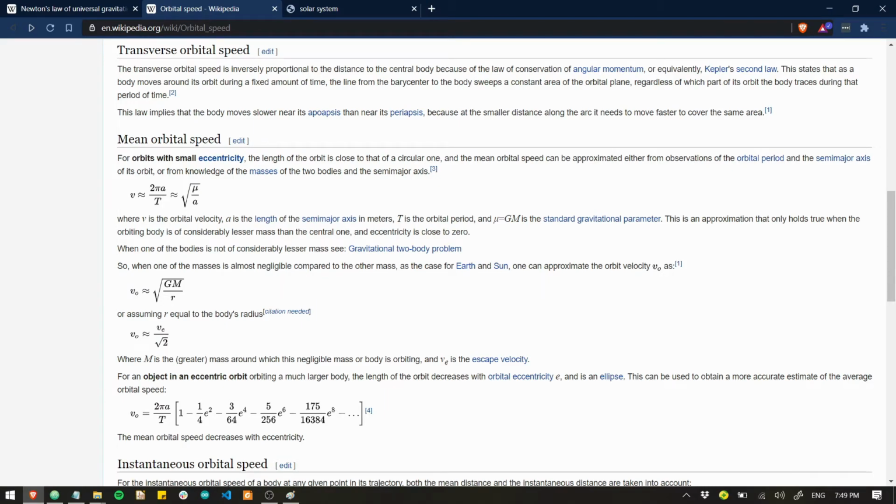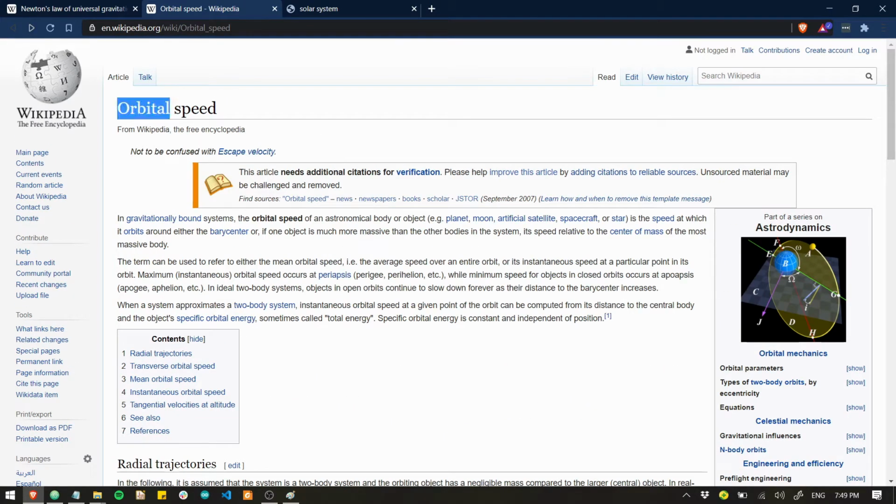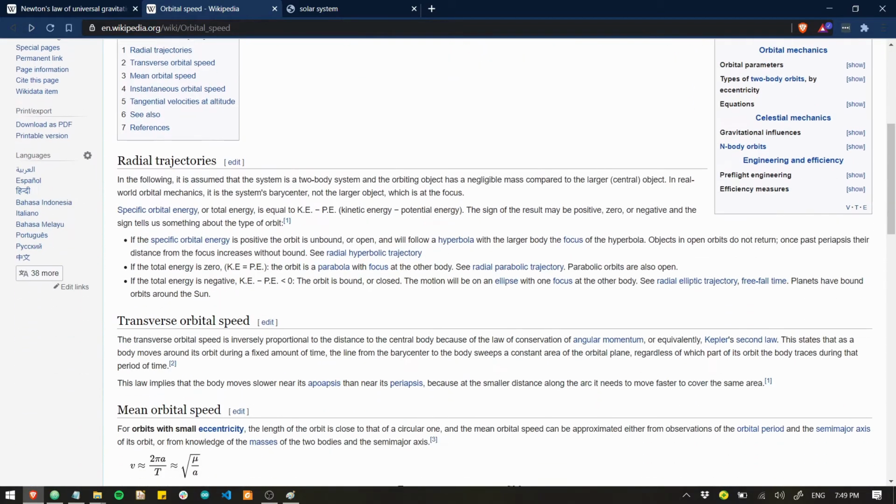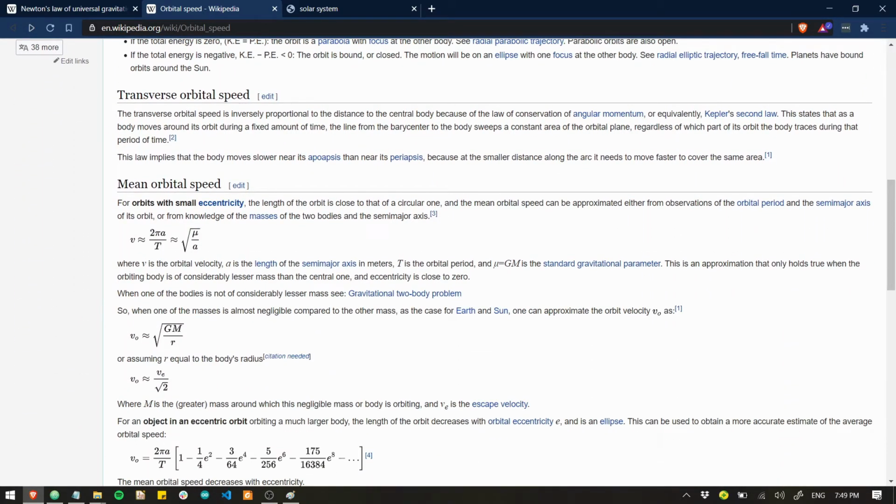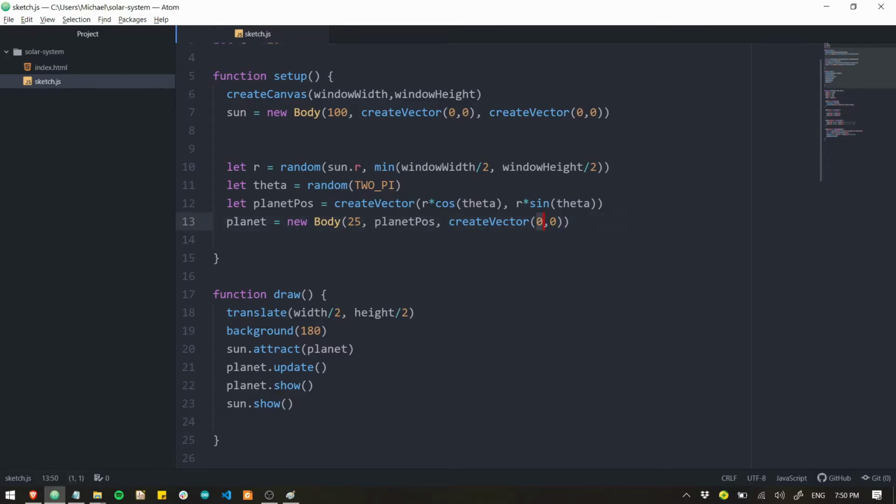And that is using, this is the orbital speed wiki page. There's a mean orbital speed that we can set, which will give us a circular orbit. And that's this equation here. V is equal to the square root of big G, that's our universal gravitational constant, we've used that, M, which is the mass of the sun, and r, which we've set. So let's apply this formula. This is for the initial velocity.